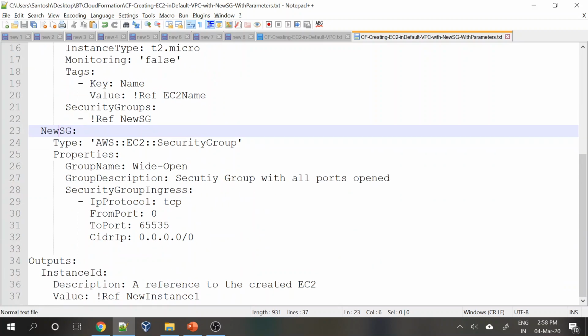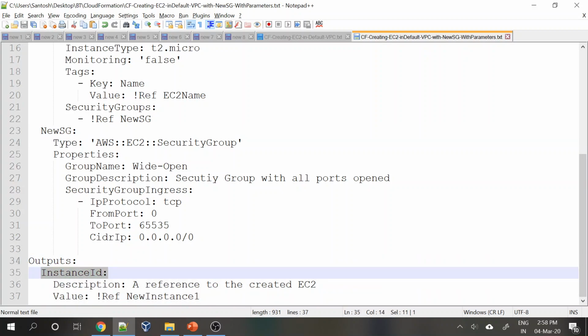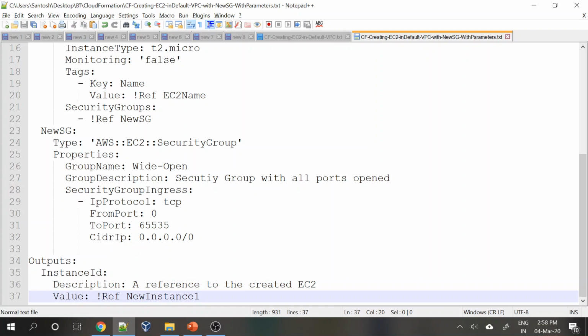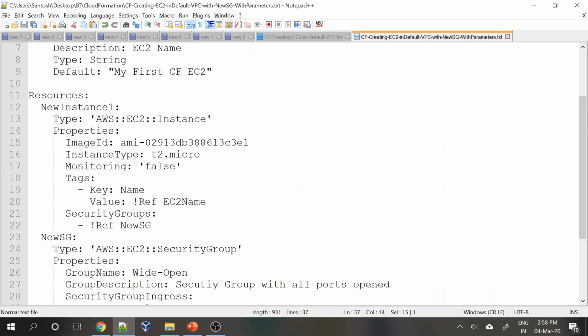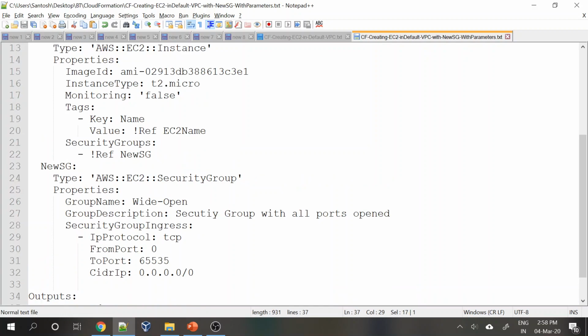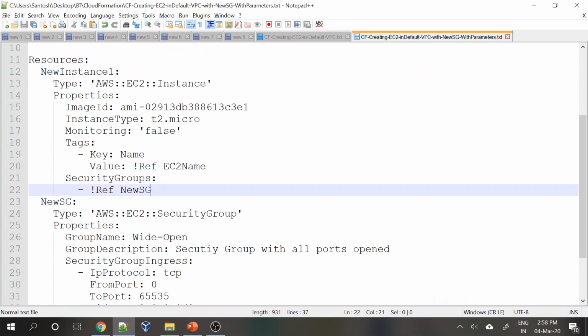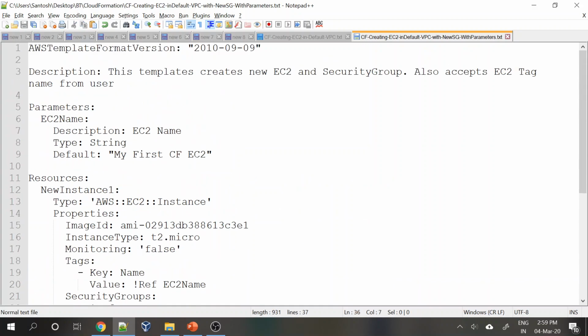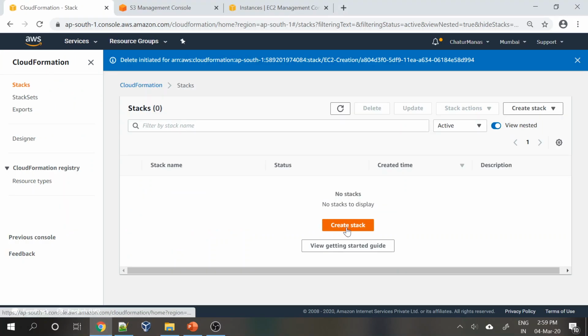And then we also have an output section. In the output, we'll display the instance ID. So what is the instance ID? Nowhere have we mentioned the instance ID, right? But the instance ID is the output from this section. So that's what we have mentioned here. Value is Ref new instance ID. So whatever it creates as part of this section, it is going to give the output in terms of instance ID. So this is what we are going to execute now in our CloudFormation, and we will see how the output varies. Again, the process remains the same.